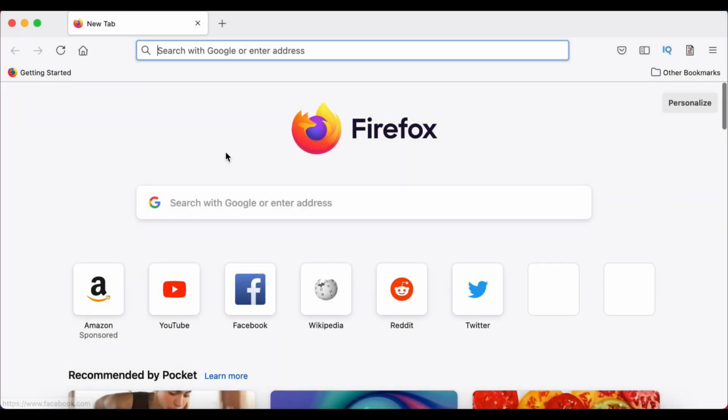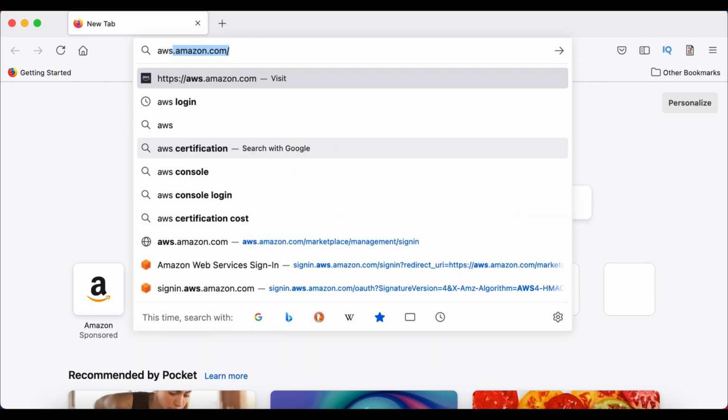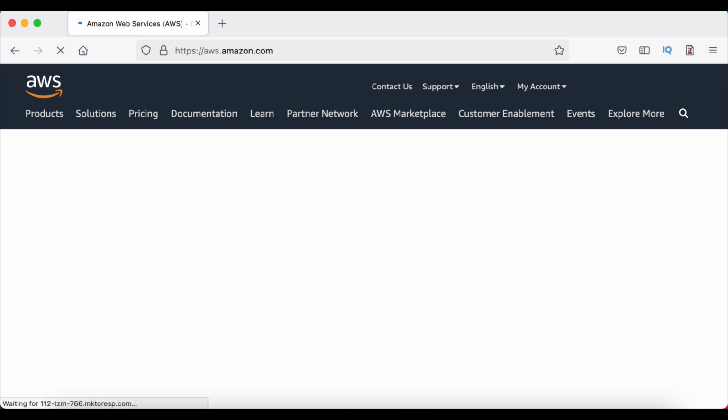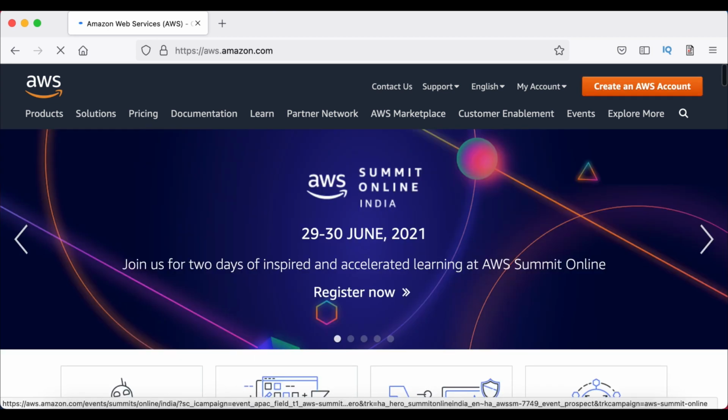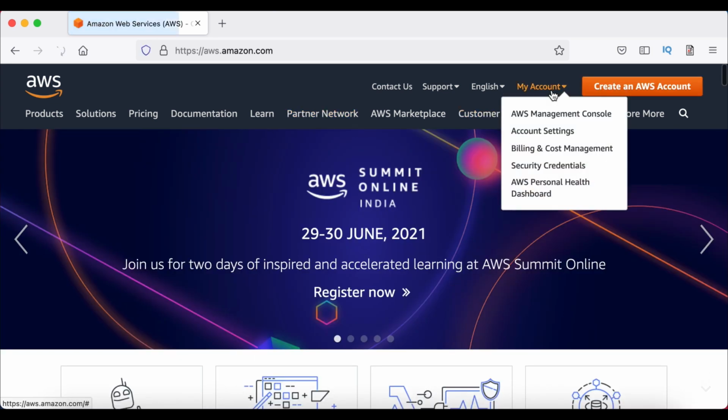To create an instance, you need to open any of your favorite browsers and type aws.amazon.com, which will take you to the landing page of AWS. If you don't have an account in AWS, you need to create an account. I already have an account, so I will be directly going to the Management Console.